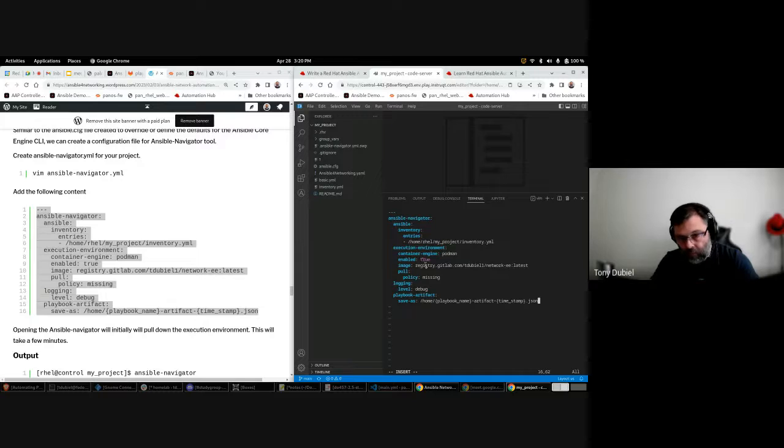So this here is where my inventory is, right? So that's right here. So that'll point to my inventory, so I don't have to keep telling it when I run the Ansible Navigator command to run the playbook. And then it's using Podman to interact with the container, the execution environment. But you could use Docker, but we use Podman on all the real stuff. This is the image, the container image that it pulls down.